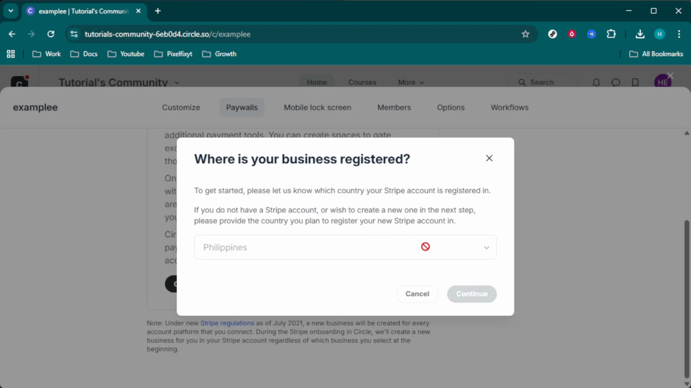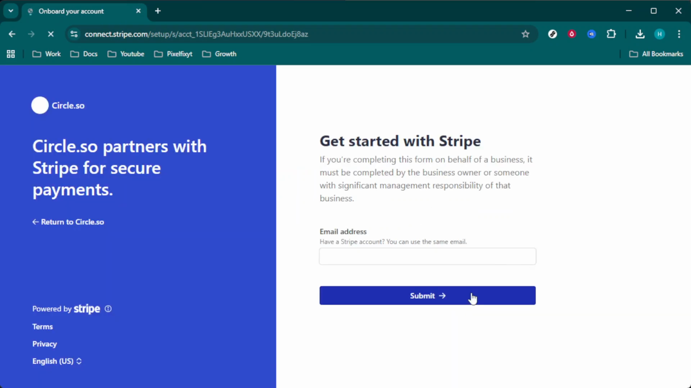Now, for your community to handle transactions, you have to connect a payment gateway. Navigate to the Settings section, then to Payments, and choose either Stripe or PayPal as your processor. This step is essential for enabling smooth and secure payments from your members.